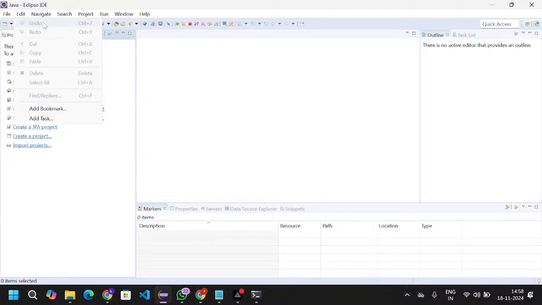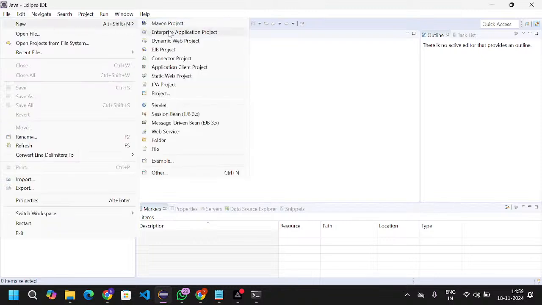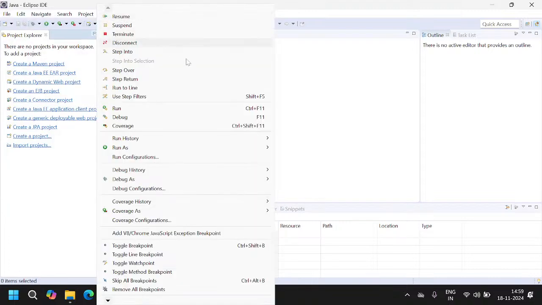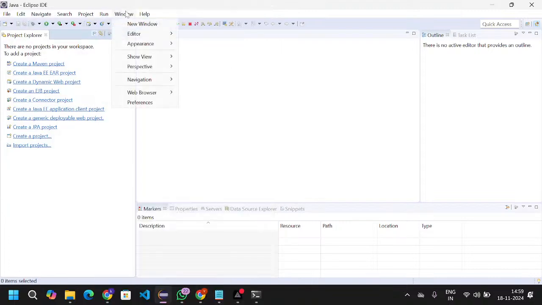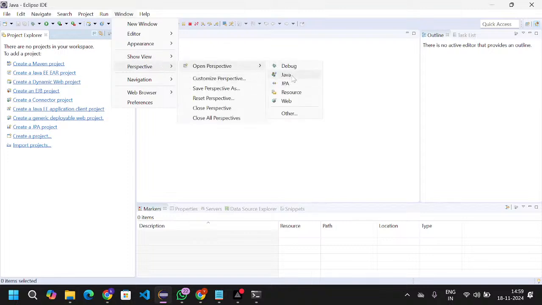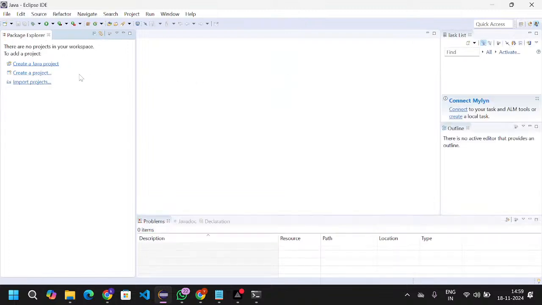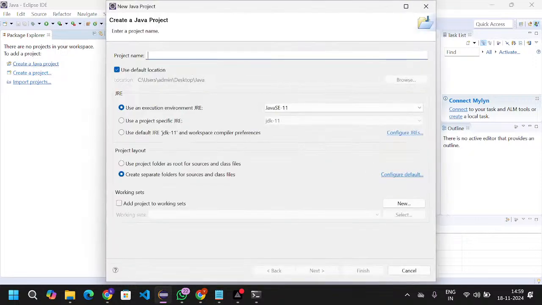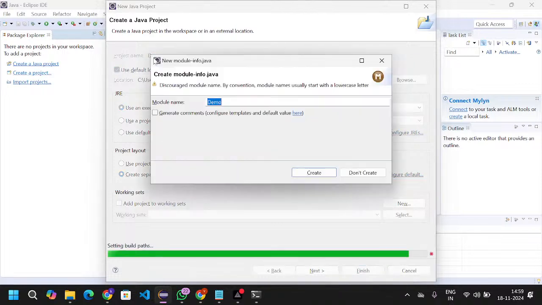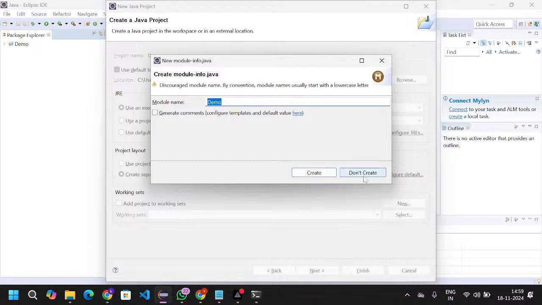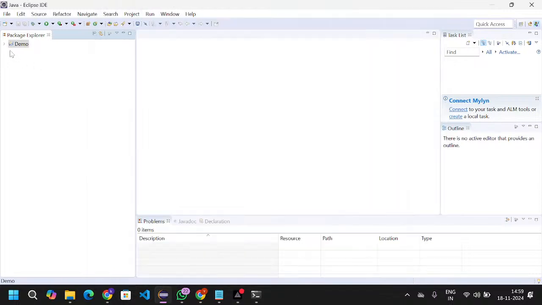So here I am creating one project. There is no Java project, so what you can do is change the perspective. Go to show view, perspective, open perspective, change into Java. Okay, the entire structure has changed. Now create Java project. Here you can give any name. In my case, I'm giving the name as demo, and no need for module.xml.